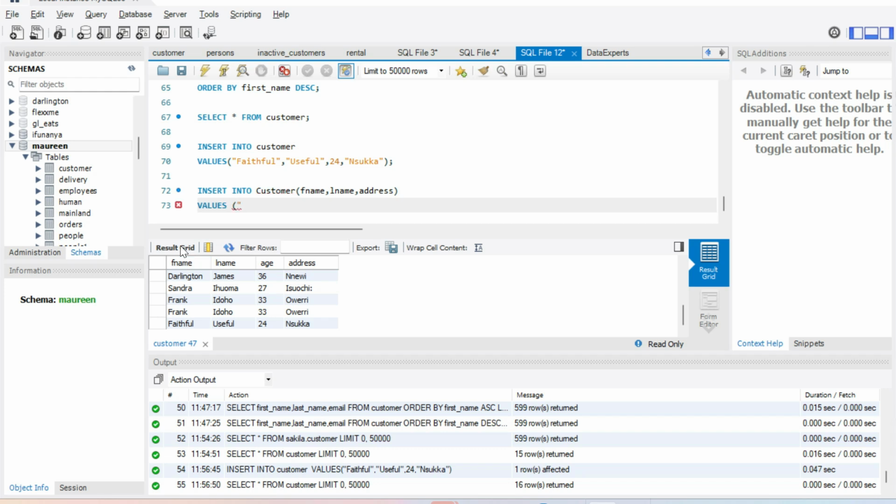Ifani, okay, Osita, and then the address, which is let's say it's Able. So you see that I omitted this one. Because you want to omit a particular column, you need to now specify the ones you want to use. And they have to be in the order in which they are.